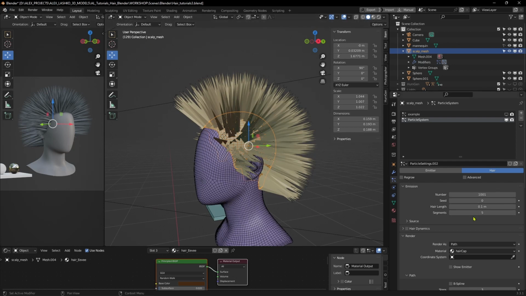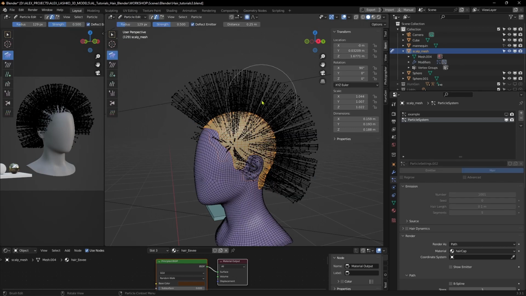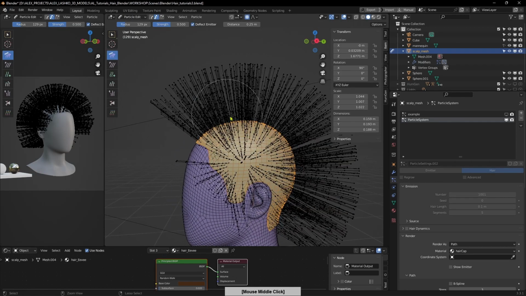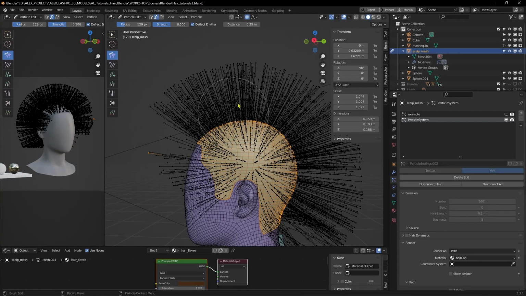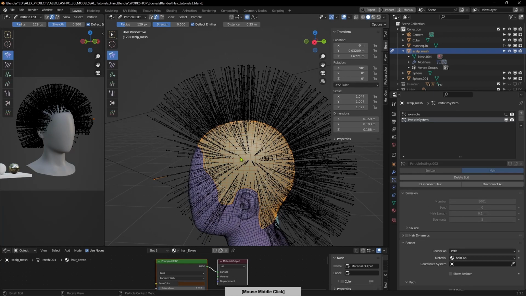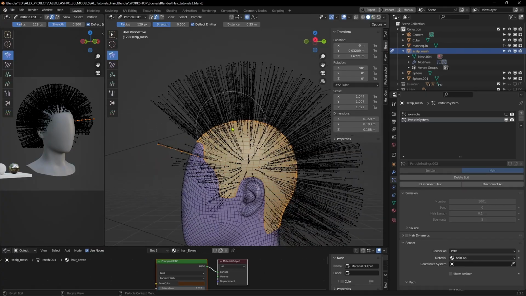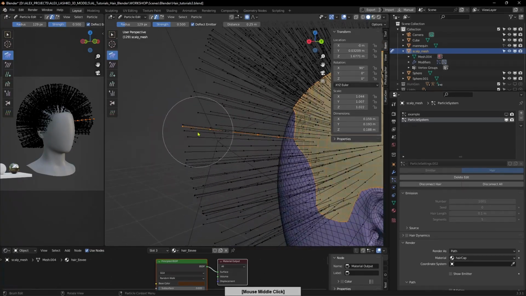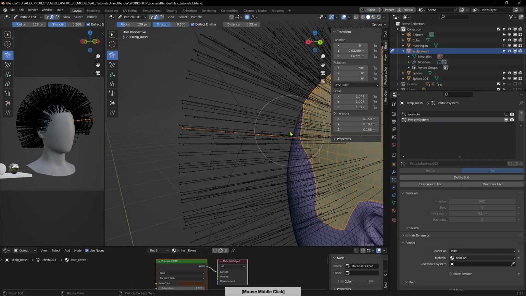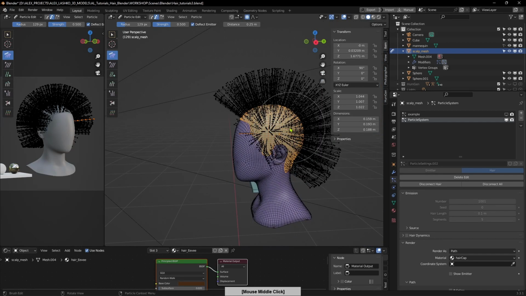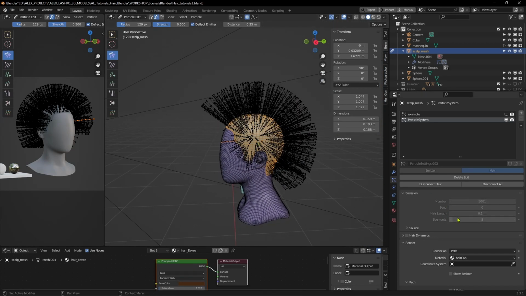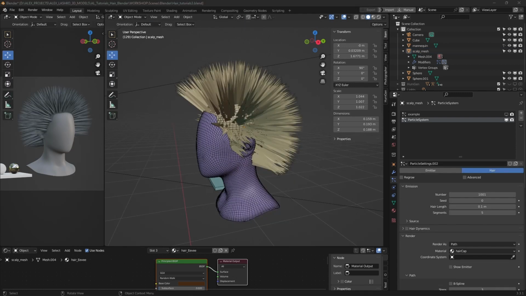If you have a look right now, we have 5. And if we switch to particle edit, you see that each particle has 5 segments in it. So let's select this one and let's zoom closer. You have 1, 2, 3, 4, 5 segments in each particle. So that's how you define the segments.